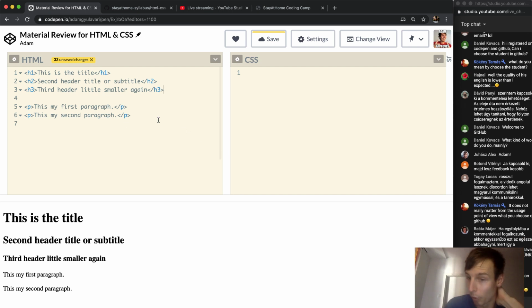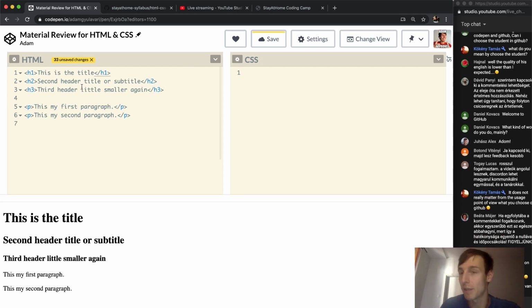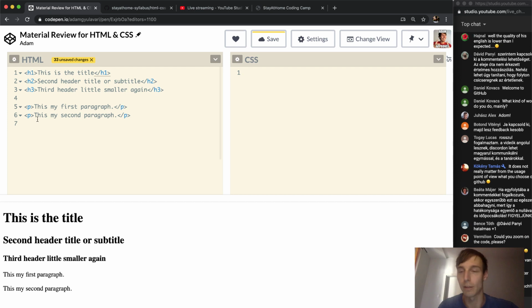The whole point is that you can create as many tags on an HTML page as you want, and there are many tags that you can use. Right now we are just seeing 4, but there are lots of them.